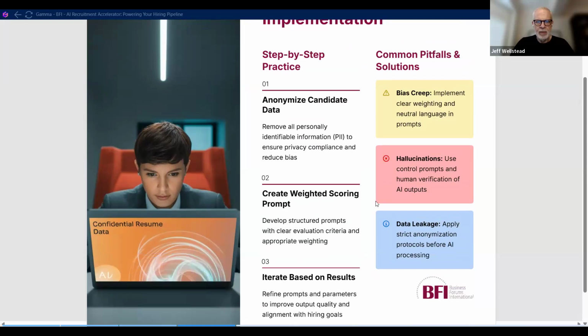So that's basically those elements there. Let me talk a little bit about common pitfalls and solutions. Okay, bias creep. You've heard a lot about bias in large language models.